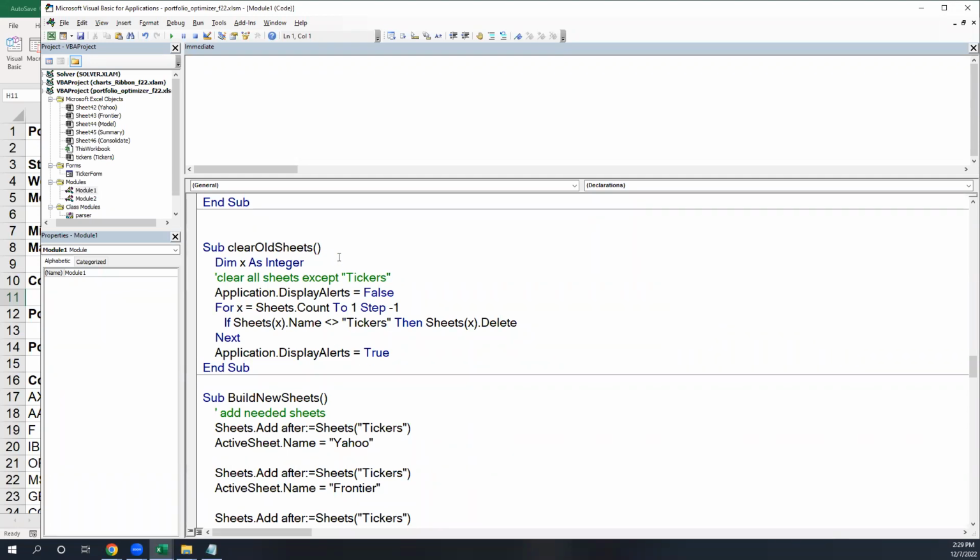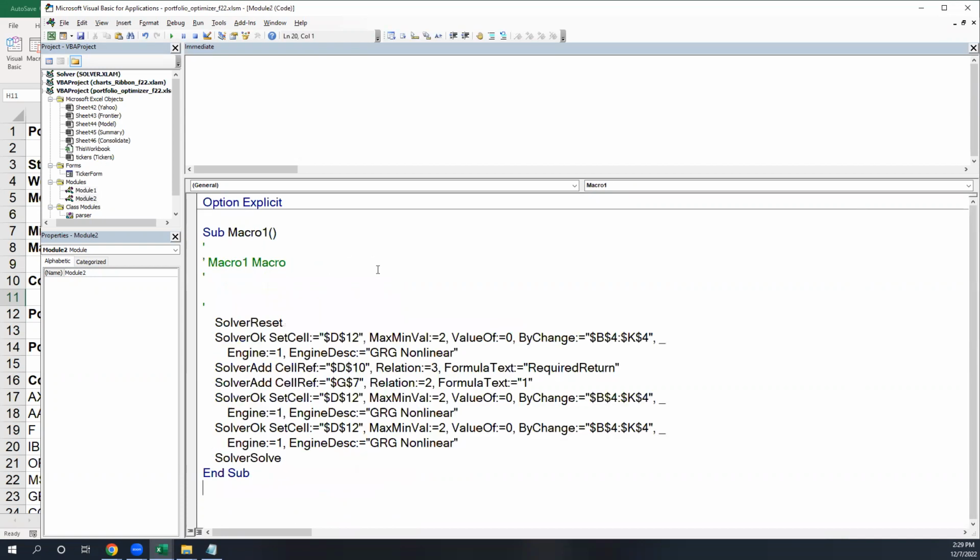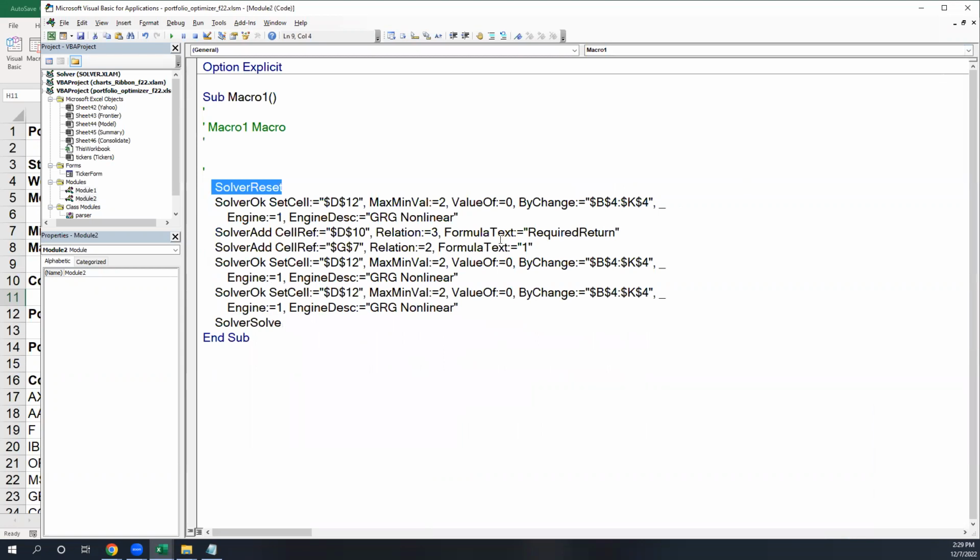All right. What do we know? We're looking at what got recorded on module 2. Okay, so here then is the macro that we just recorded. No surprise here, the first one is solver reset. Let's just look through this before we try to integrate any of it. Now we've got a procedure here called solver OK. That's what it's called. This looks pretty good.